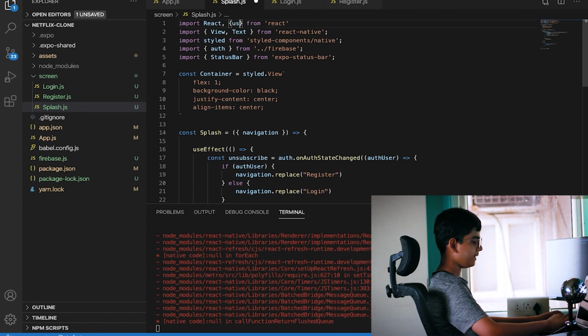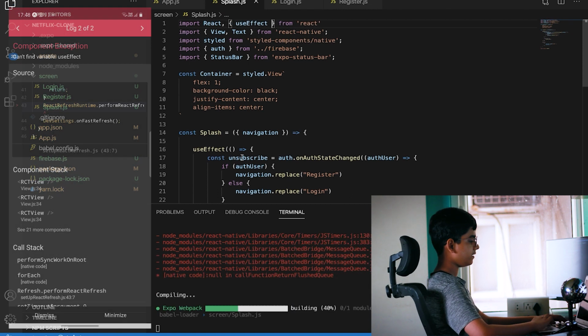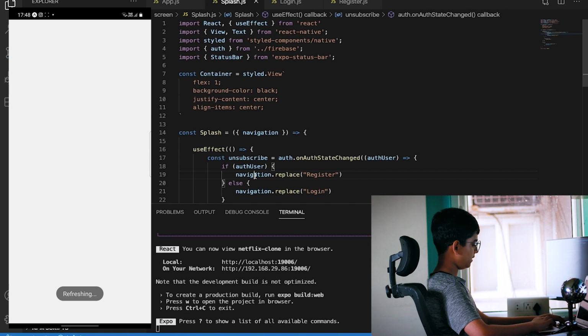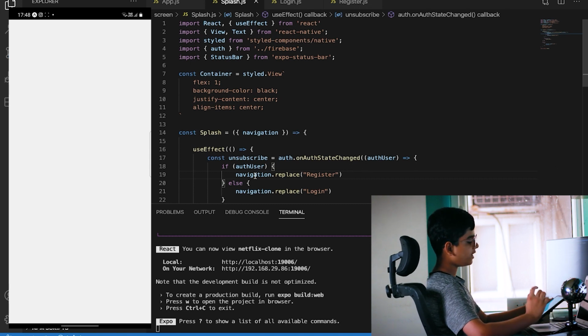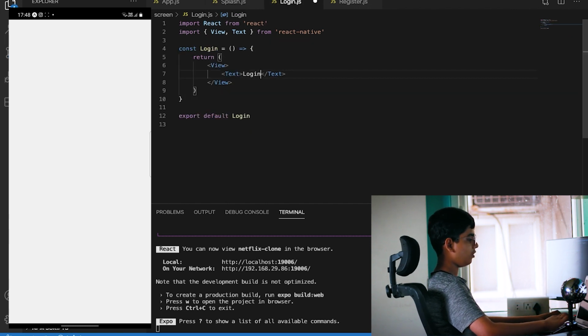Autocomplete is not working for me again. I don't know why. So let's save it again. And perfect. Now I am redirected to the login page. So if you want to test that, make login over here, save it, check it. Oh, that's good. We have login. Now let's start designing the login page.